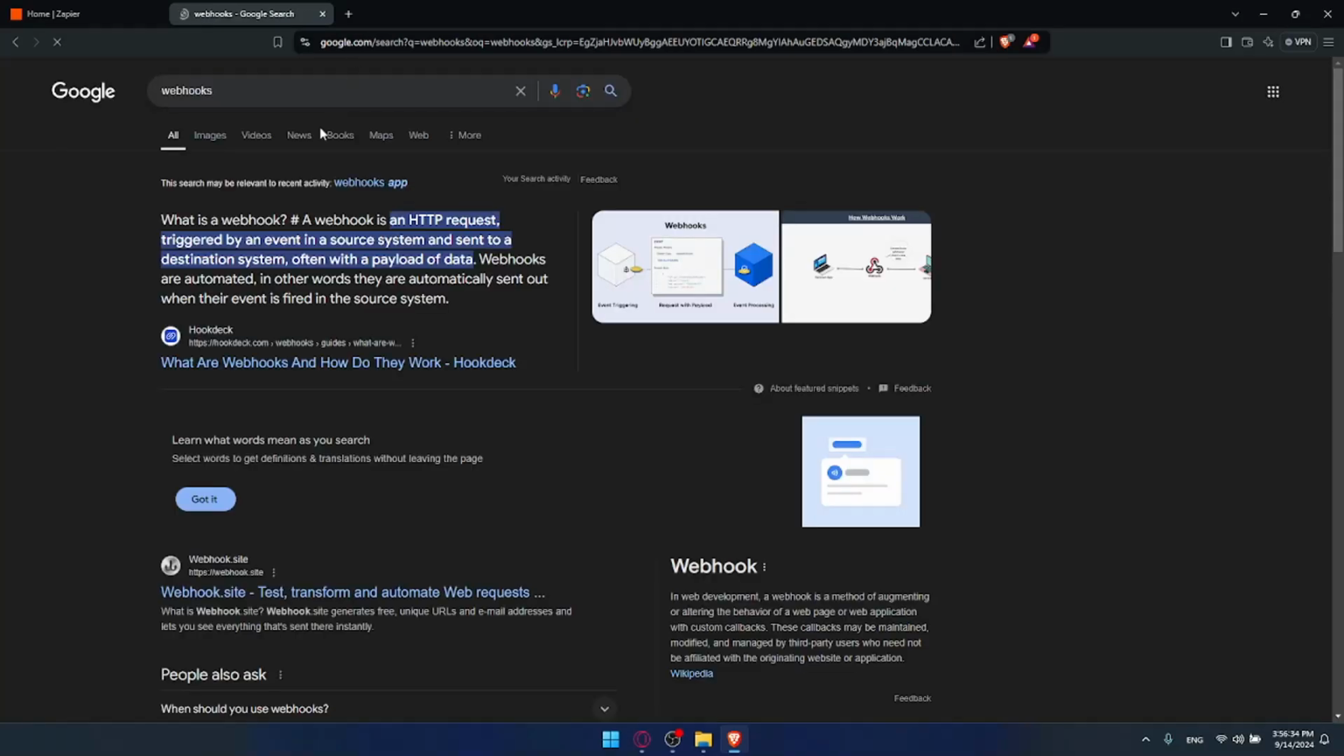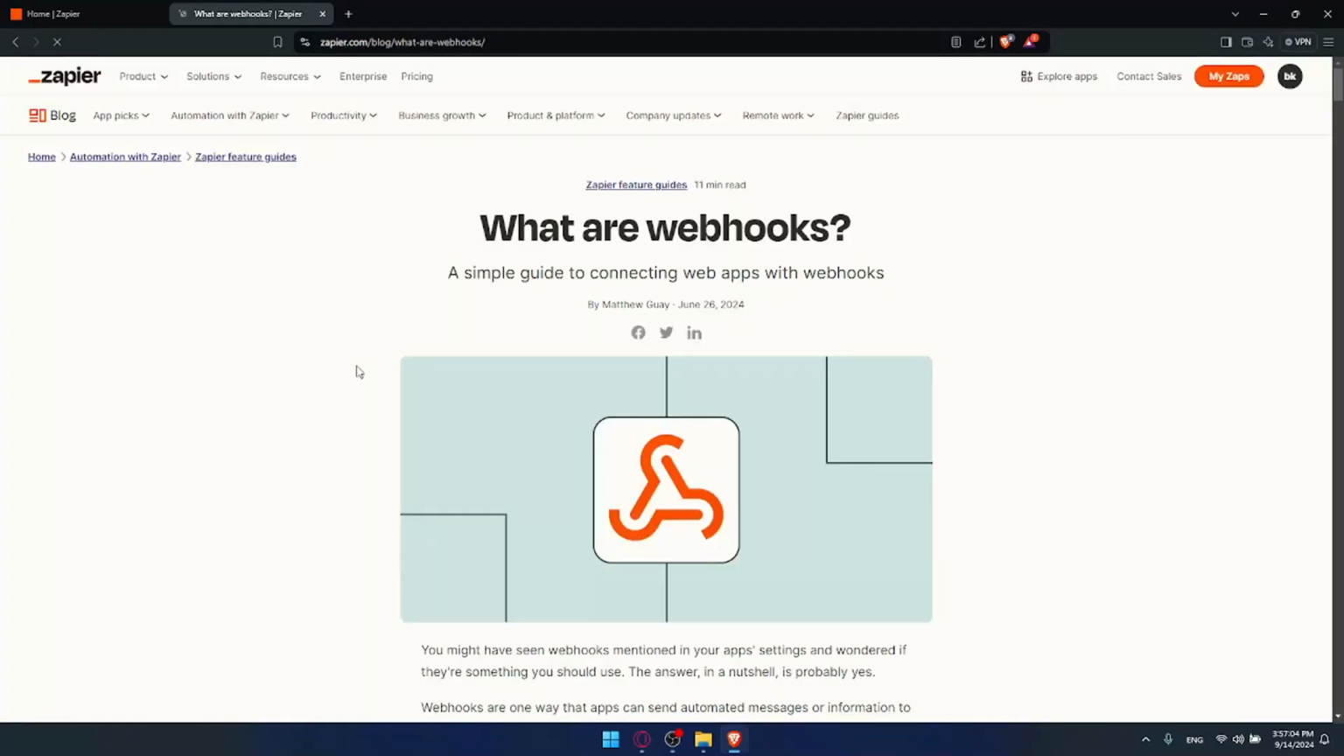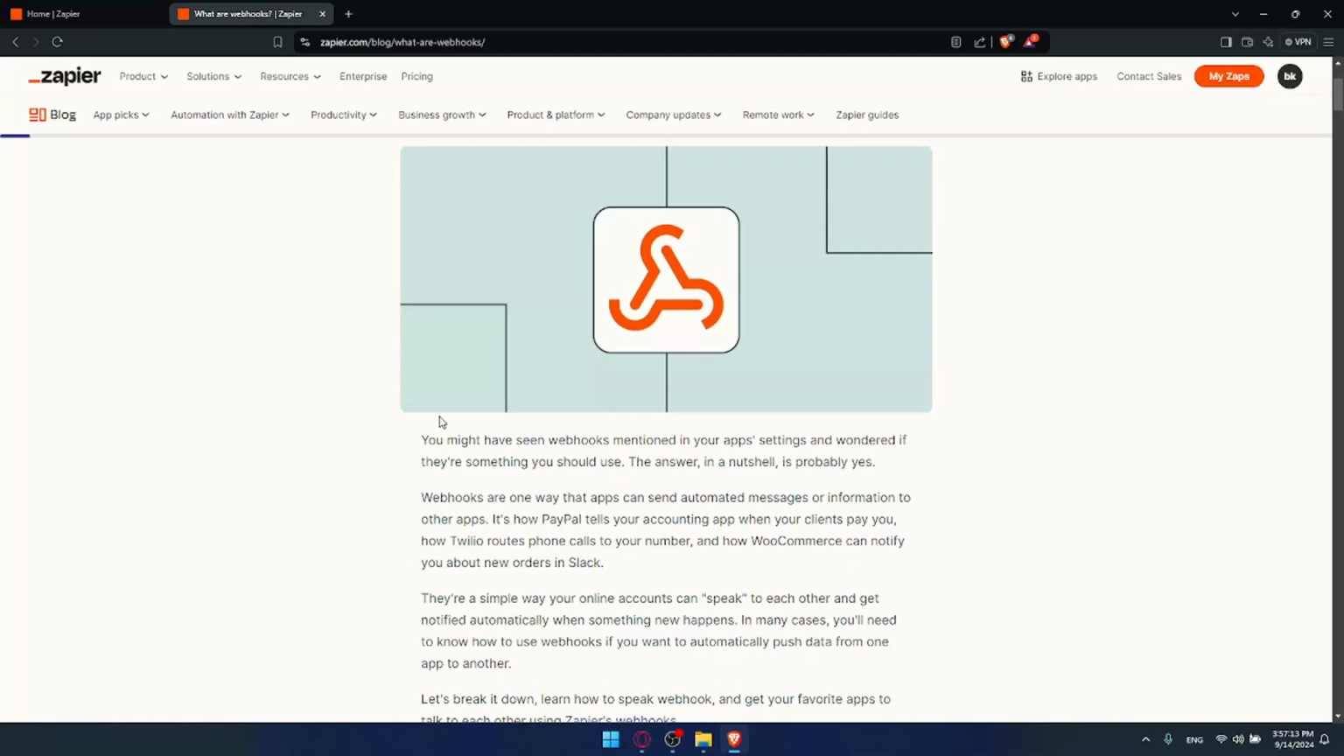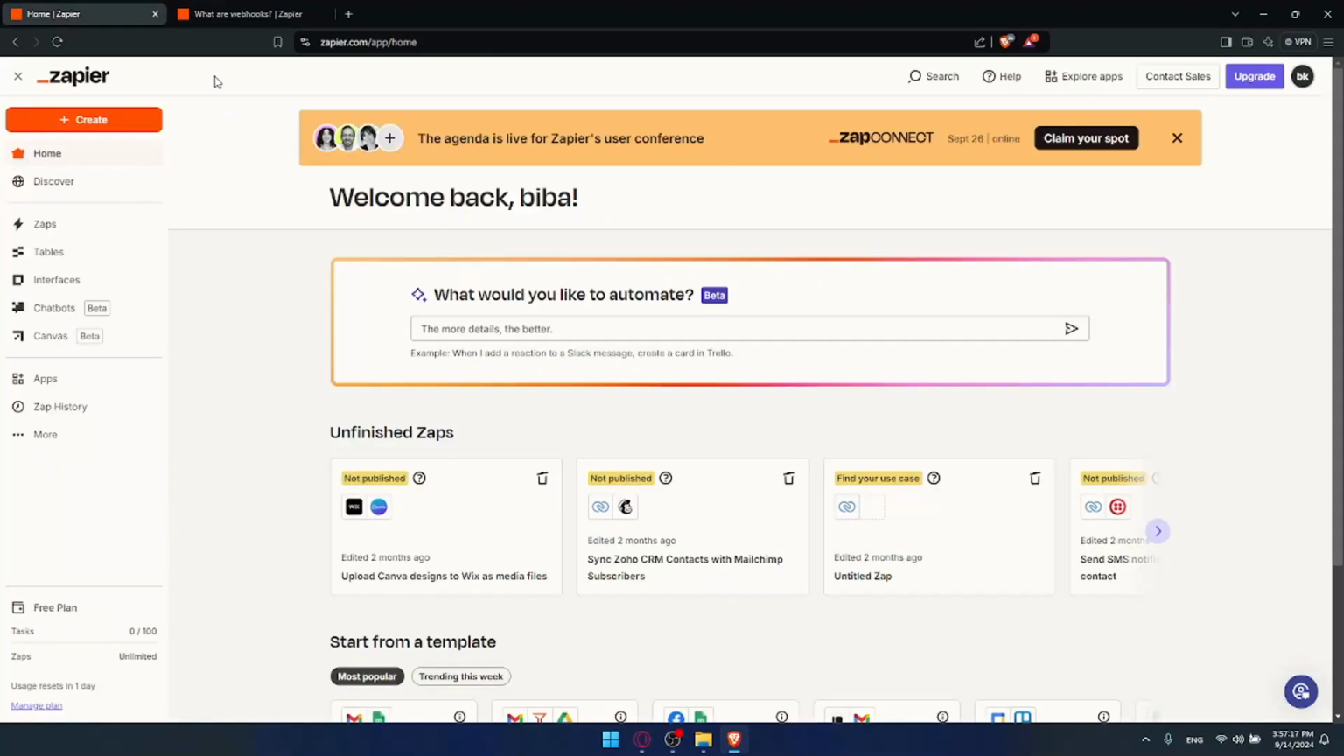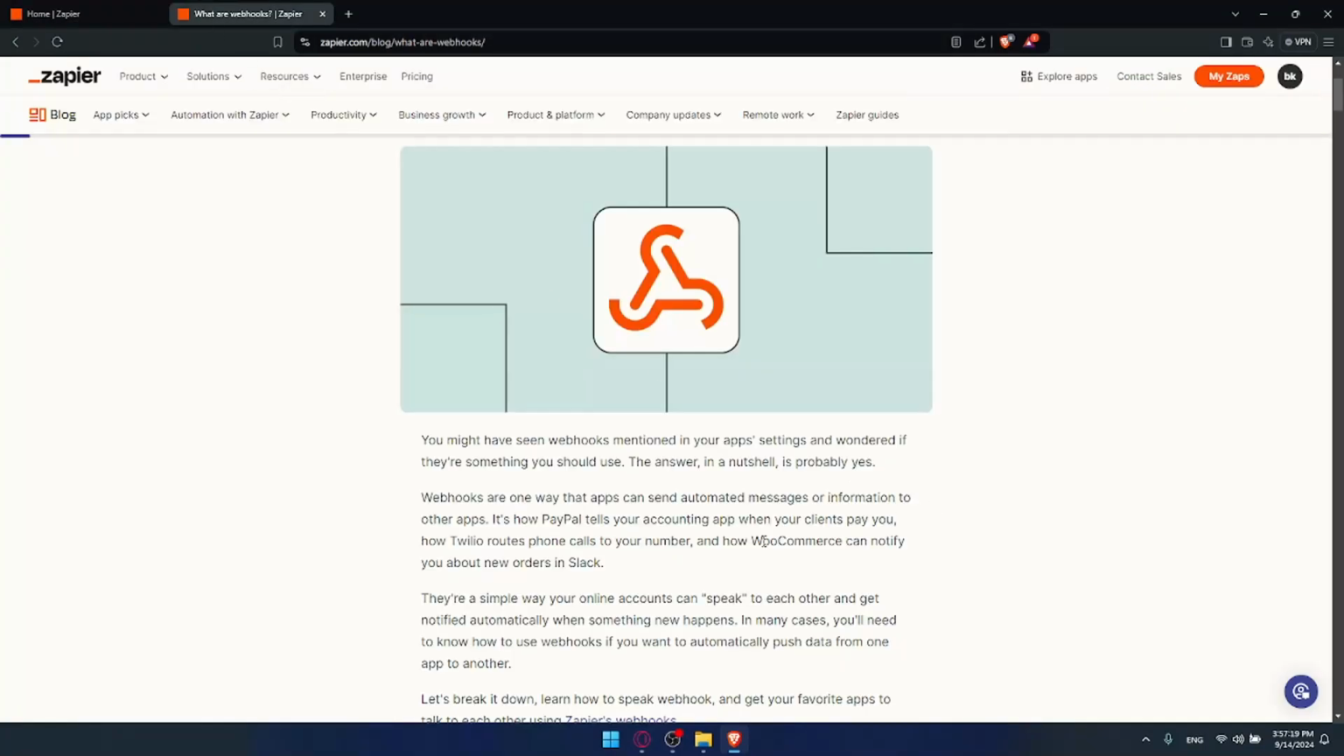Maybe I'm on the wrong URL. So as an example, because maybe the site has a problem right now, I just opened this article in here. What's a webhook example? It's a simple guide to connect web apps with webhooks. As an example, you might have seen webhooks mentioned in your app settings on Zapier, and wondered if they are something you should use. The answer, in a nutshell, is probably yes.